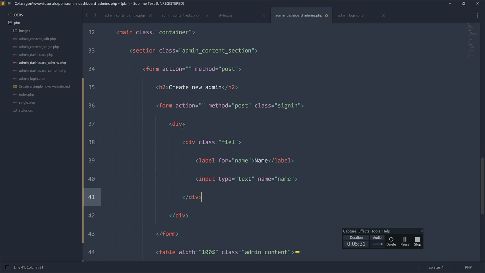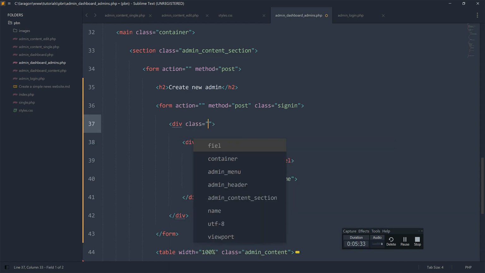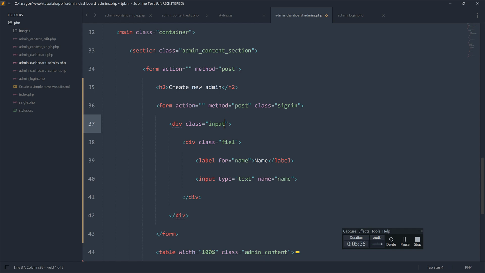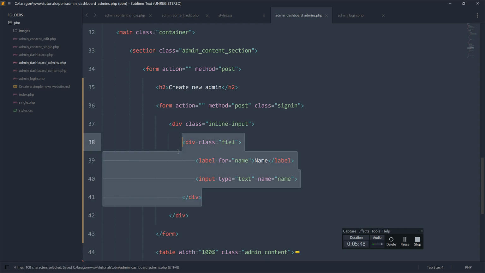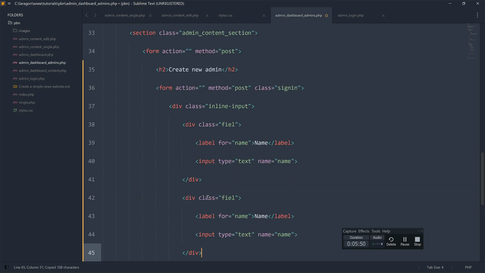Great. And this one will say input group, or let me name it inline input, because we'll use this to inline two inputs, and each one of the inputs and its label, we'll put in a field div. Field. So this is email, so the type is email, the name is email.